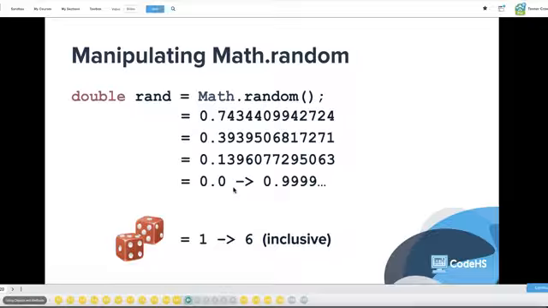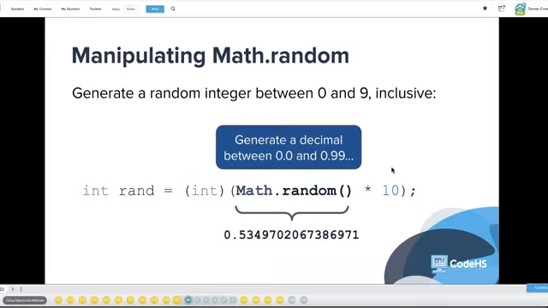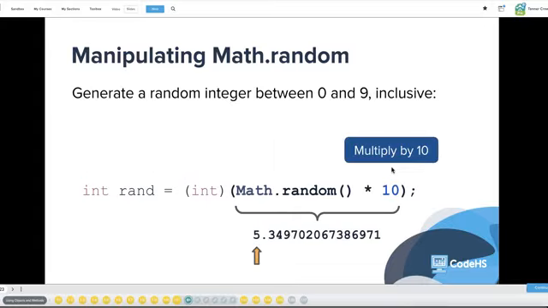And so how do we get a random value with this random decimal, say 1 to 6? Well, we would need to multiply it and then cast it to an int value. Here we have an example of values 0 to 9. You multiply it by 10. So let's say we get 0.534. We multiply that by 10, it's 5.34, and then we cast that value to an int of 5.